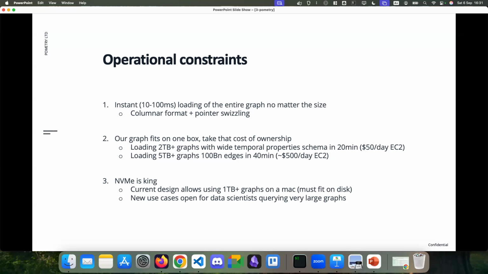I cannot stress how amazing NVMEs are. They're like the most fantastic thing since DRAM. They're incredible. This means that a data scientist does not need a hypercluster to look at very large graphs.